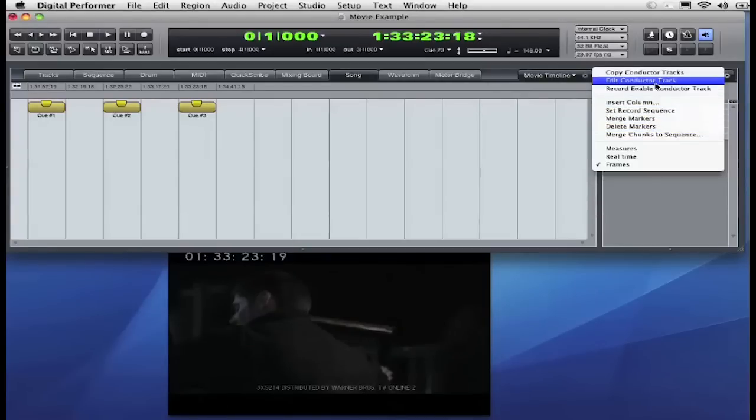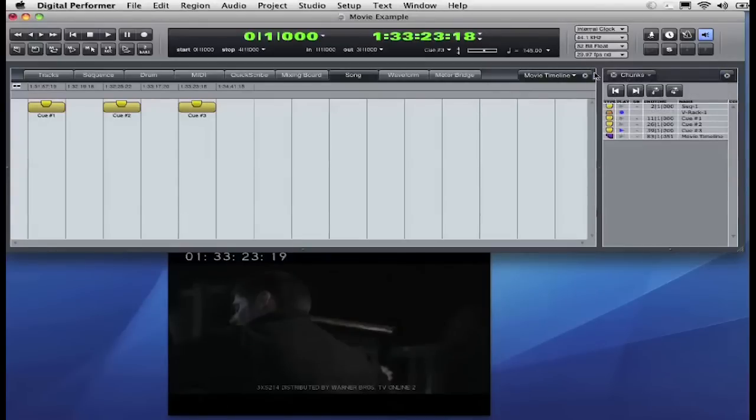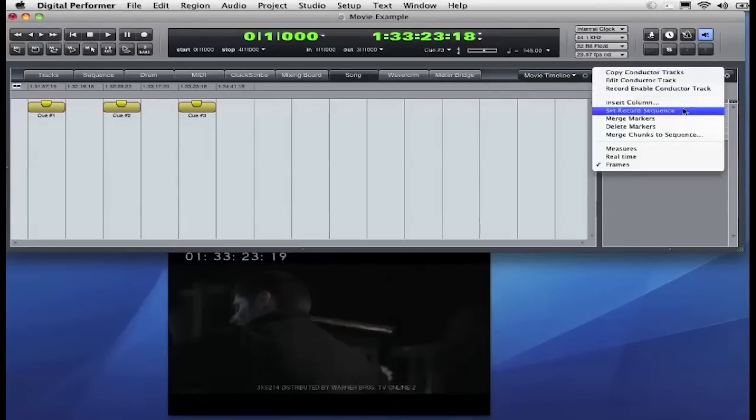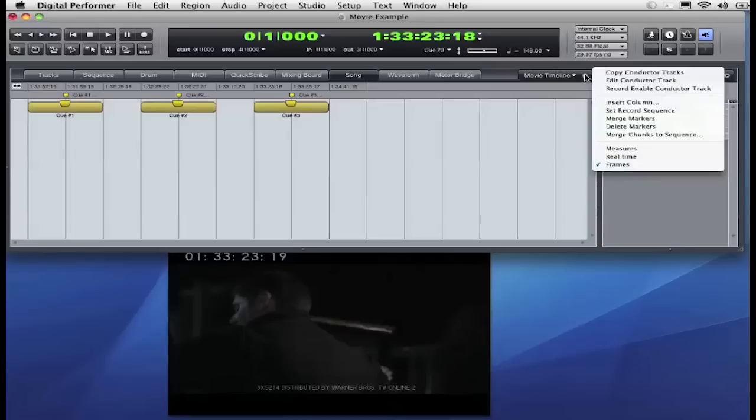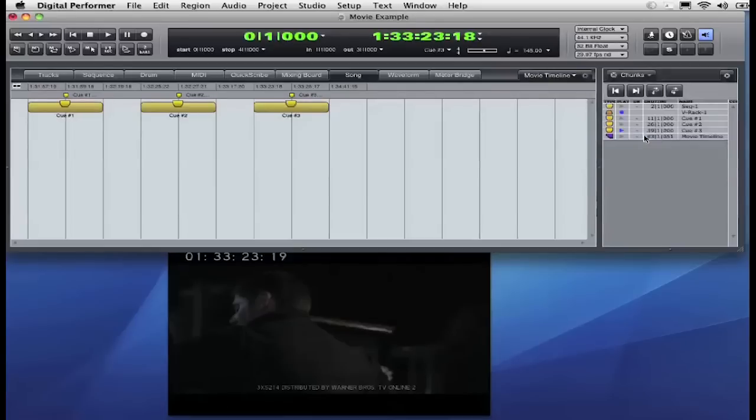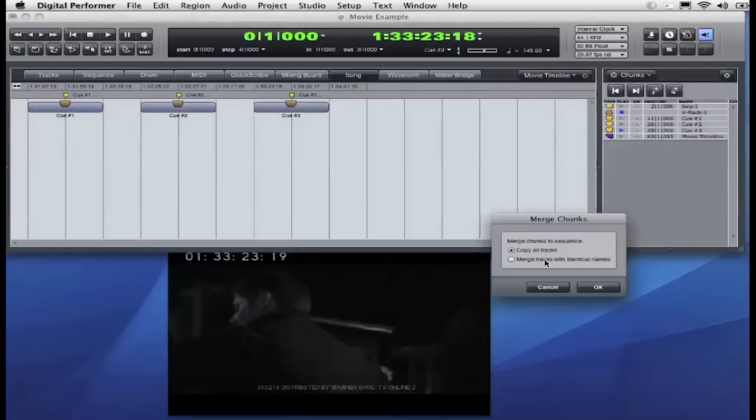I'll select all the cues and choose Copy Conductor Tracks from the mini-menu. I'll also merge all the markers from the sequence chunks into the song. Now you can see the sequence markers appearing in the song window. And the last thing I'll do is select all the chunks in the song window and choose Merge Chunks to Sequence from the song window mini-menu.